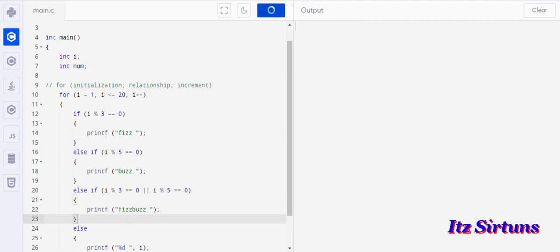Okay, let's see what that will give us. Now notice that 15 here is not producing Fizzbuzz, even though this statement is correct. The reason why Fizzbuzz is not being printed to replace 15 is simply because once these first conditions are satisfied, the program does not need to execute the rest of the body of the code. It just automatically returns back to the for loop.